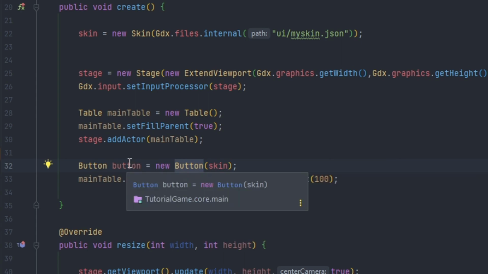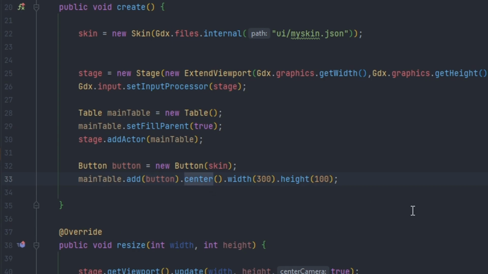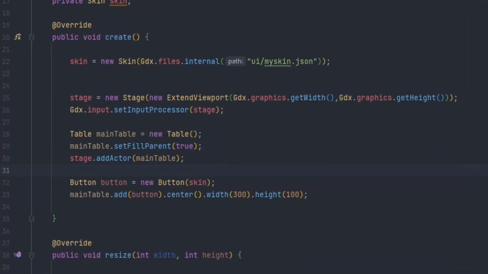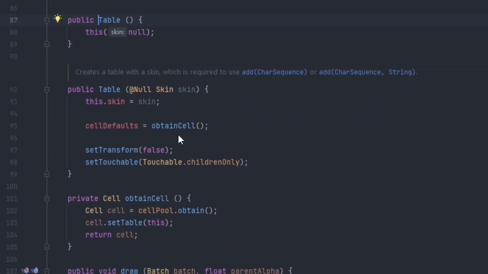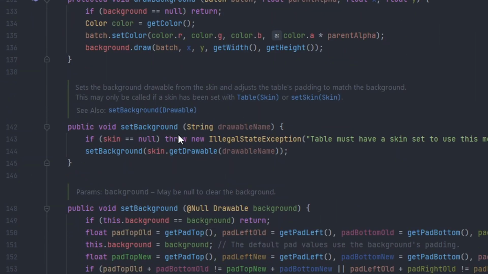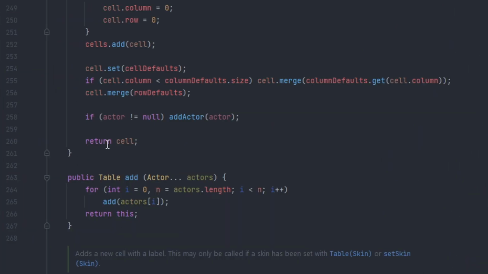After creating the button, we can take the table object and add it, and then set the different settings for the button to define how we want to position it. Now the table object defines a lot of methods that we can take into consideration. If we middle mouse button click on the table object and then scroll down a little bit, we can see that there are quite a few methods to use. For one, we can set the background of the table if we would like to. Table has an add method, with which we can add more actors.